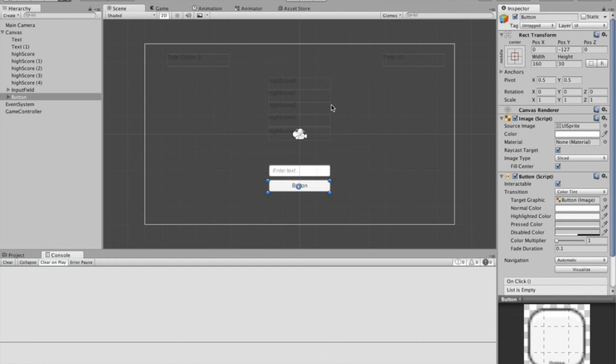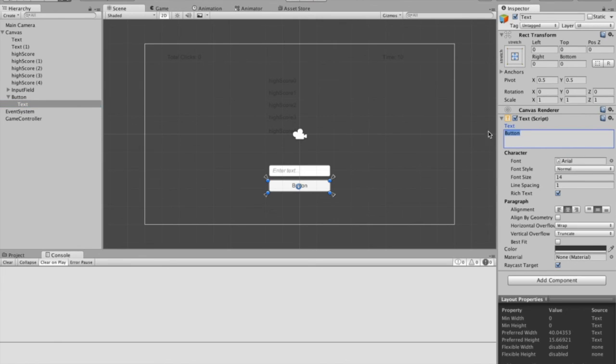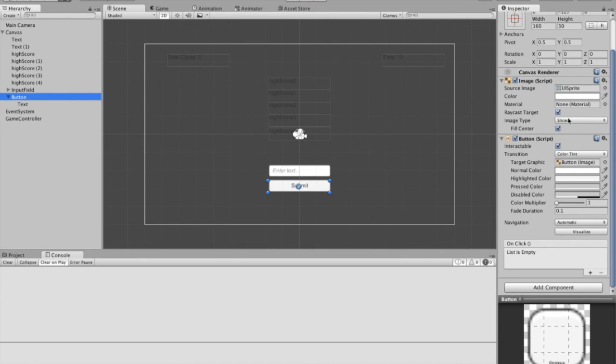There we go. Okay, so another piece that we have to do is when this button is clicked, we have to call the correct function. If you haven't done much with buttons at all, you can come over here and look at this on click. So I've got our button selected, and over here, let's change the text on this button. Let's just call it submit. How's that? On the inspector for the button, we've got this list of functions that get called when that button's pressed.